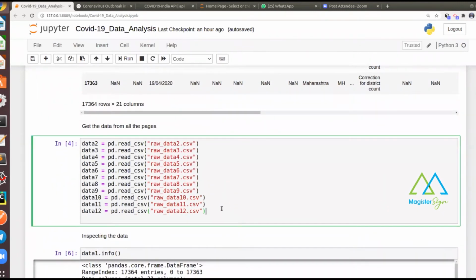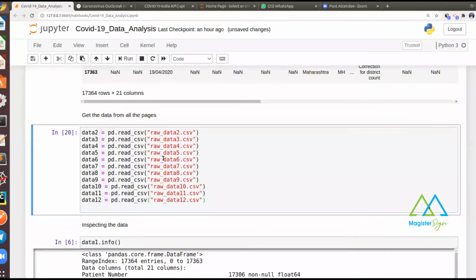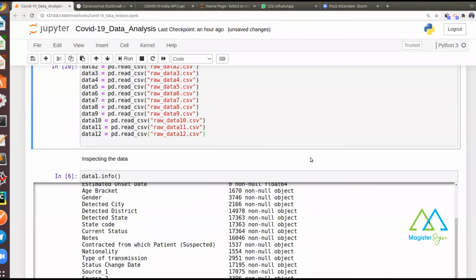In total, I have 12 data files here. You can see total 12 data files, from July 23rd onward, that means up to today's date. Now I have all the data sets in different variables, data 1, data 2, up to data 12.